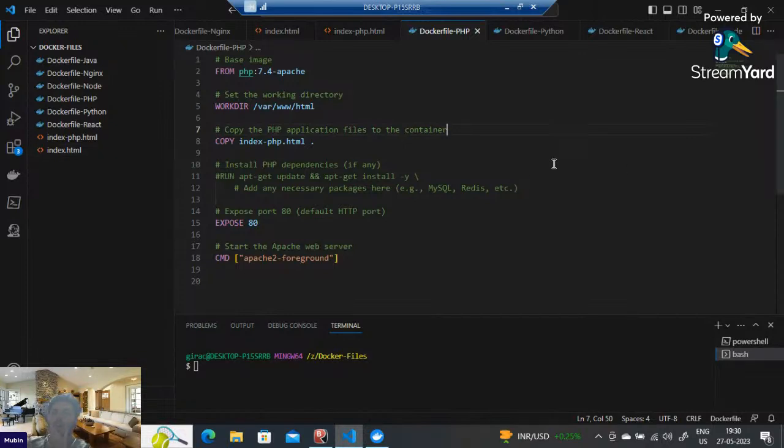So now we come to a very interesting part, the hands-on part of the session, wherein we ourselves would be developing Docker images, and we would be understanding how these Docker images work.